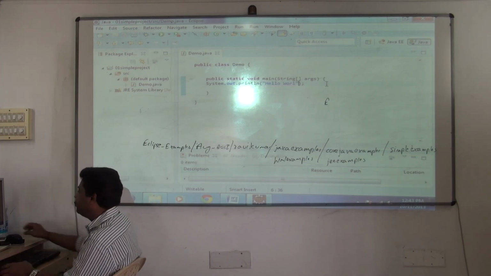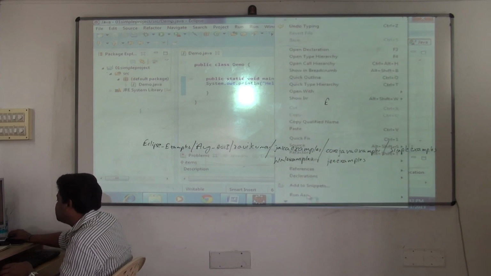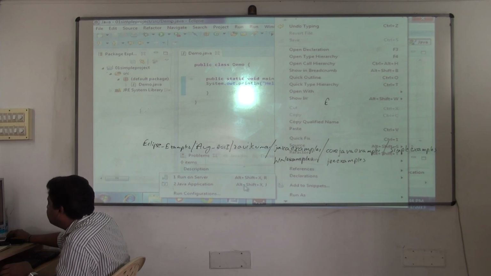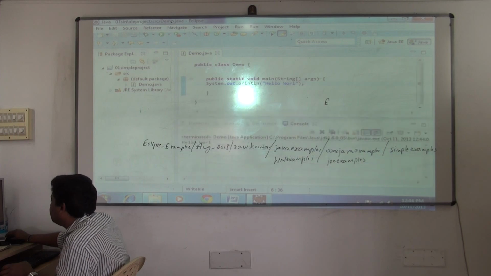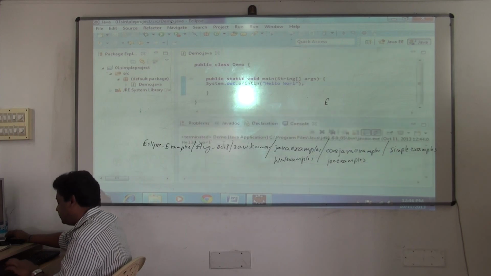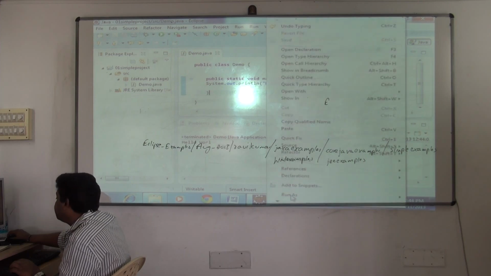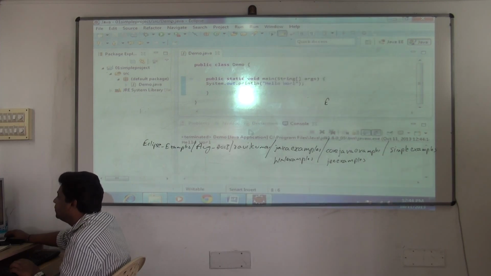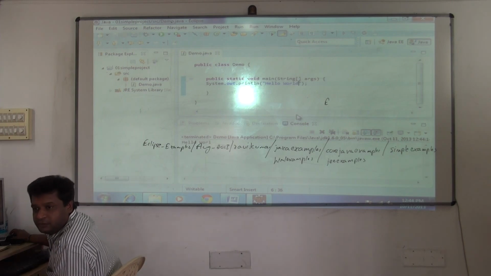Dot class is there. Now how to execute? Right click, Run as, Java application. That's it. Do this much and you get the output here. See here, Hello World. Down here only you'll get it. You don't have to go to any screen also. Right click, Run as Java application. Hello World. Over now. You want to know the program?